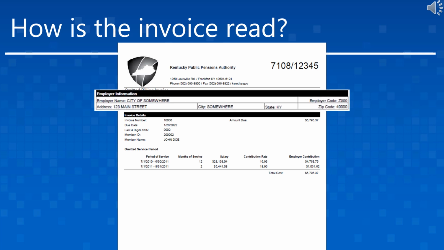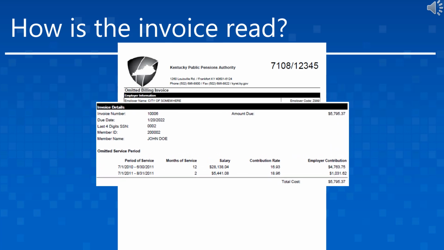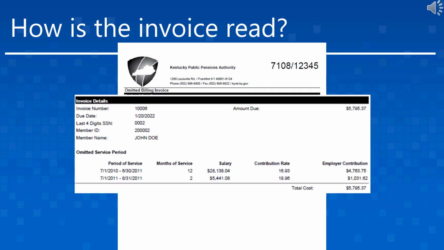Page 2 of the invoice begins with the employer information and the invoice details identical to page 1. Following that, in the Invoice Details section, is information on the dates of the omitted service, the credit that may be added to the member's account for the omitted period, the salary for the omitted period, and the employer's contribution rate and contributions for the salary reported. The total cost is the sum of all employer contributions for the omitted period.